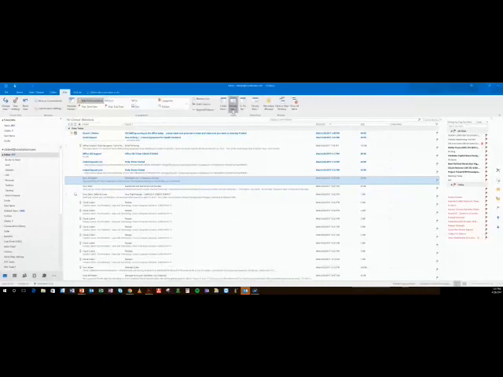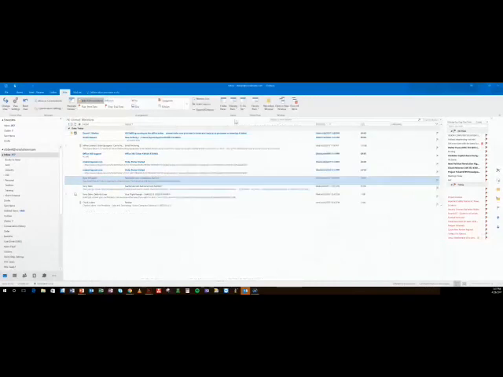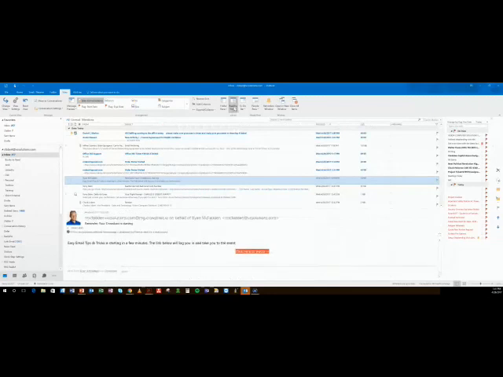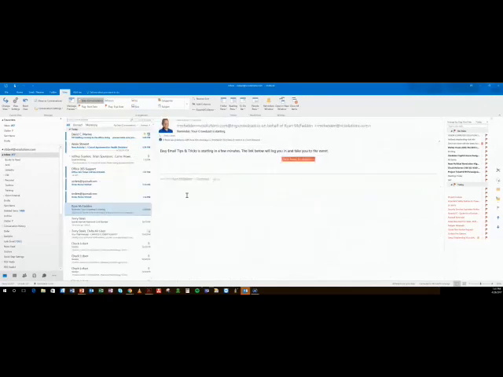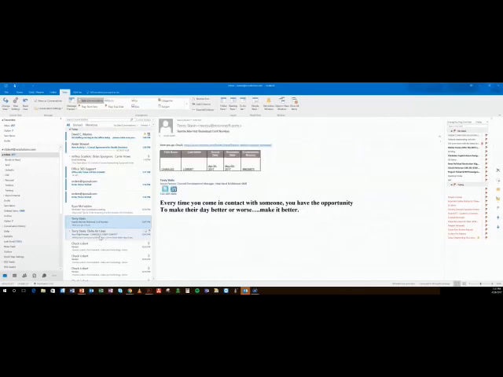or you can click on View here, go to Reading pane, and you can either put it on the bottom or, like I like it, on the right-hand side. And then you don't have to open up each one. You can just click through one at a time and read them. So does that answer your question? All right, cool.